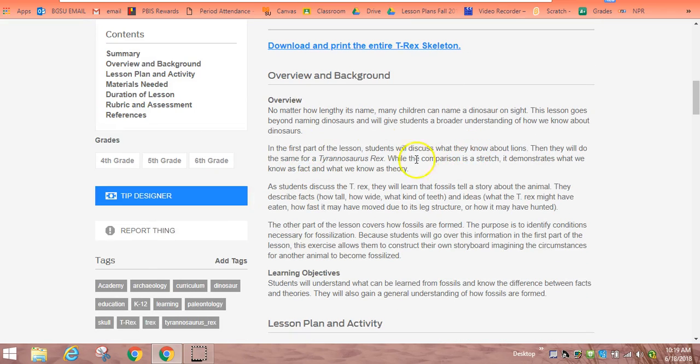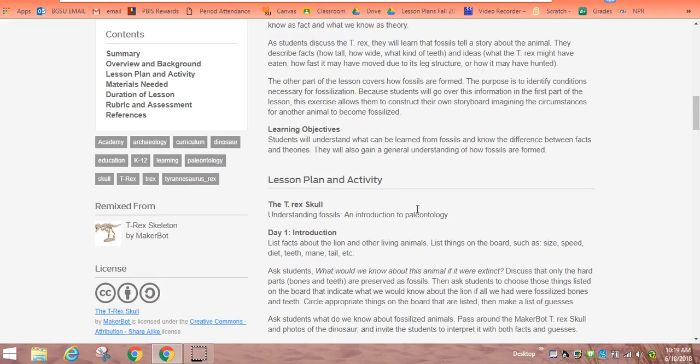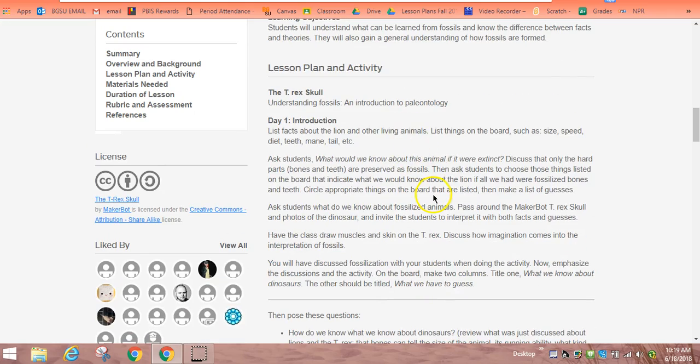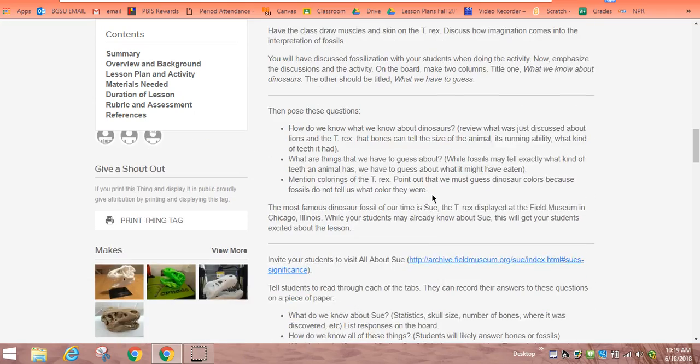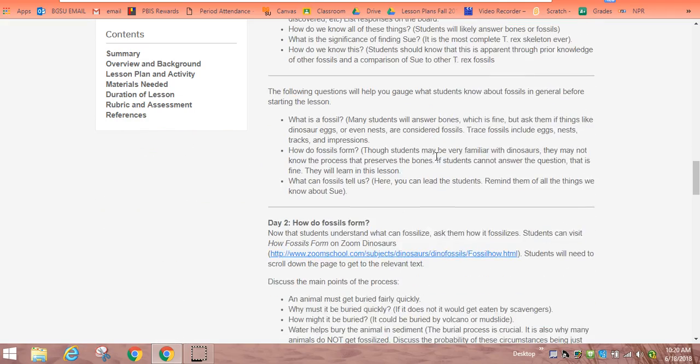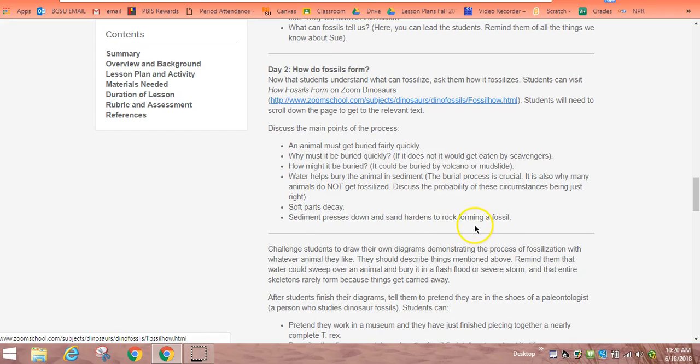You get a beautiful overview, learning objectives. Here is our lesson plan and activity, questions. There are just so many resources on here, and it is completely free. So this would be a really great way. It really focuses on science here.